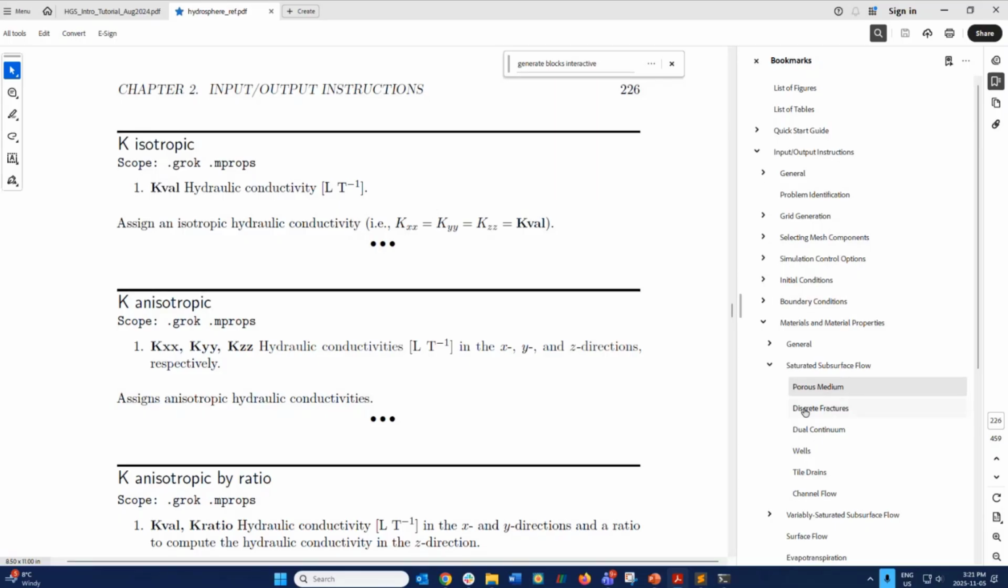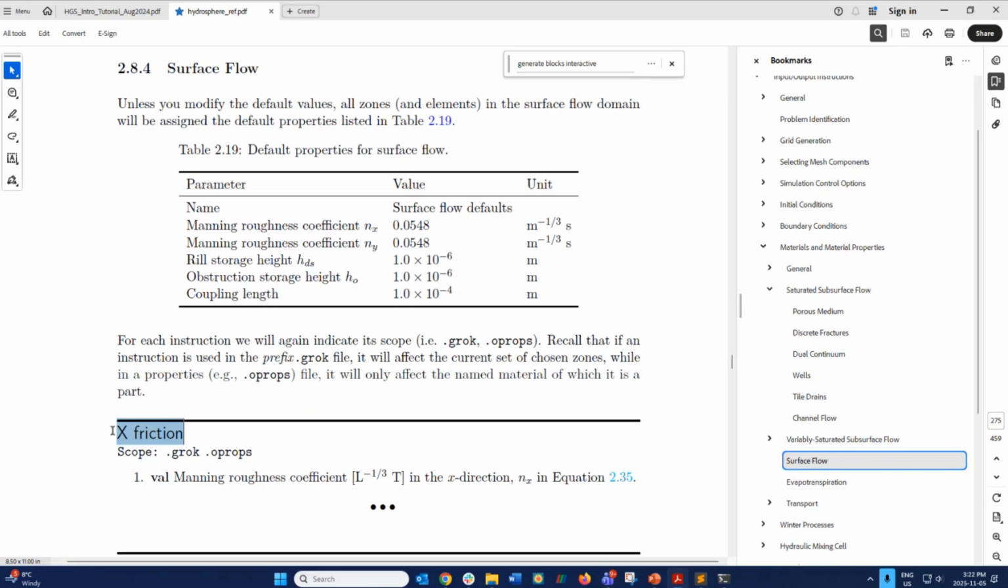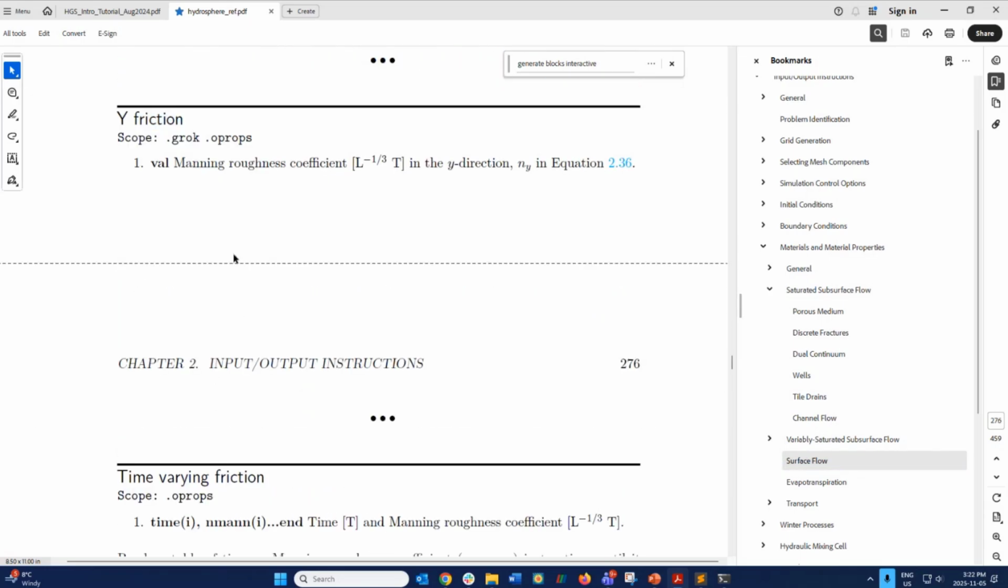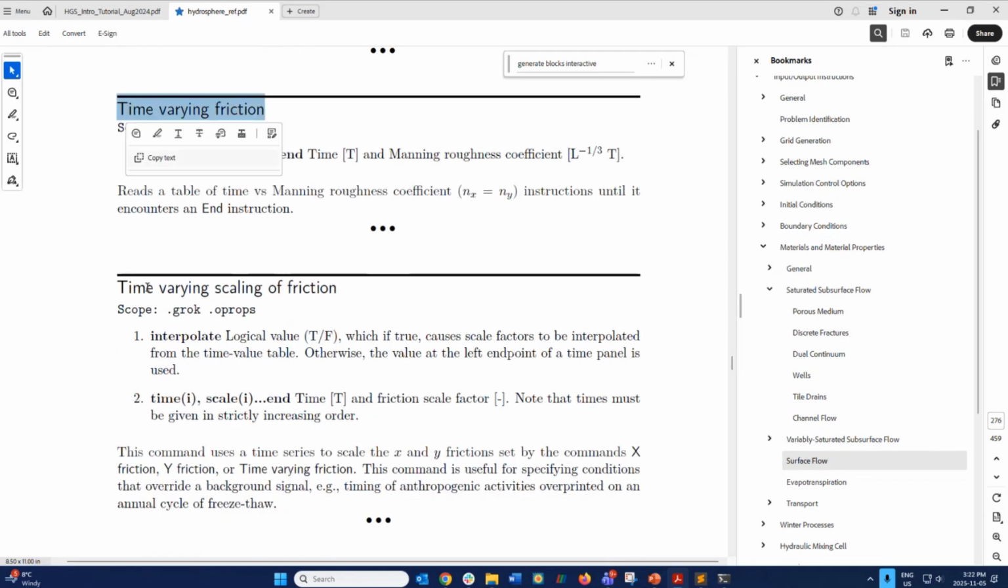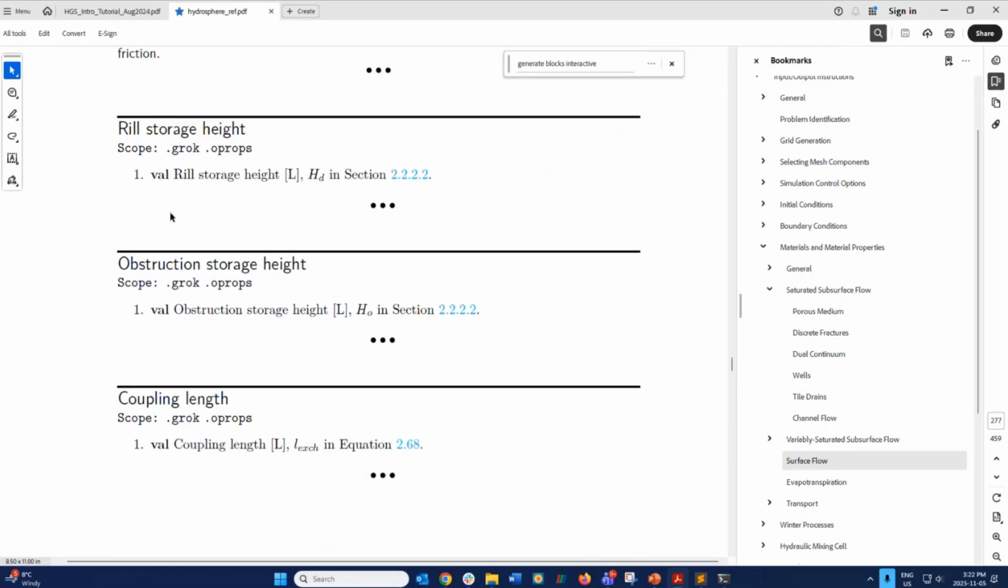But depending on the section here, right, it's all delineated based on the governing equations themselves. If we go to, let's say, the surface flow section, we see that we have X friction, Y friction, time varying friction, time varying scaling of friction, rill storage height, obstruction storage height, and again, it lists the scope here. We can do these directly in the grok file, or we can use them in the oprops file.